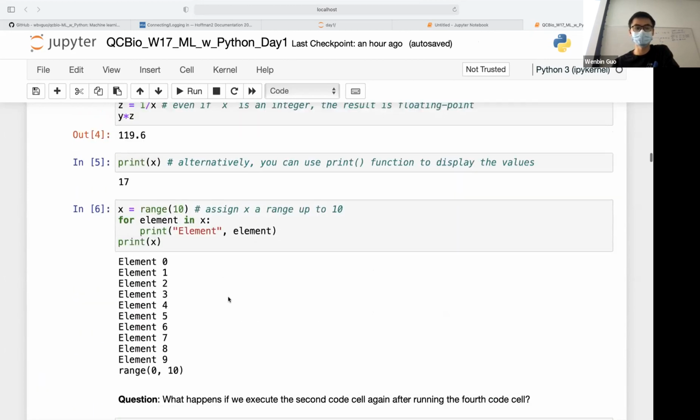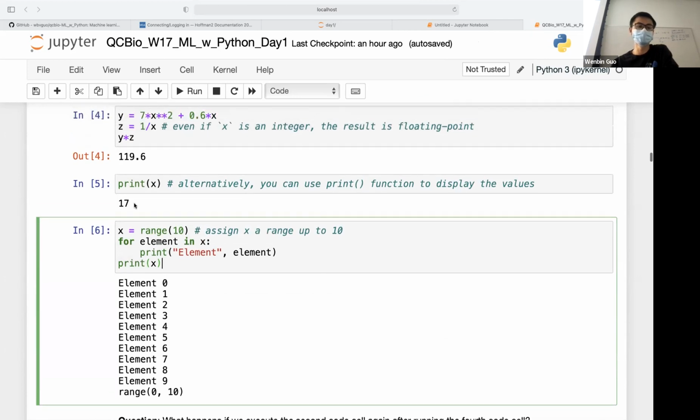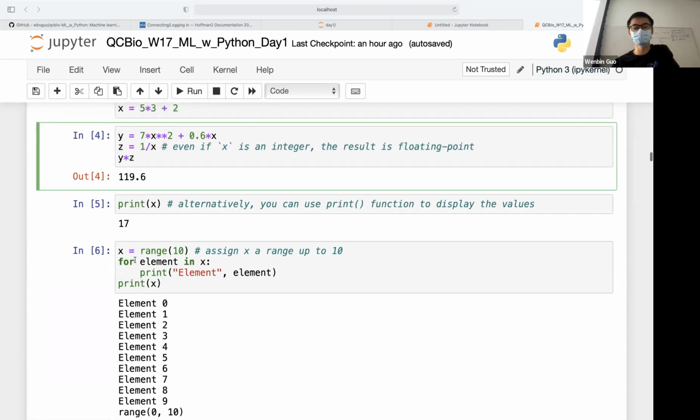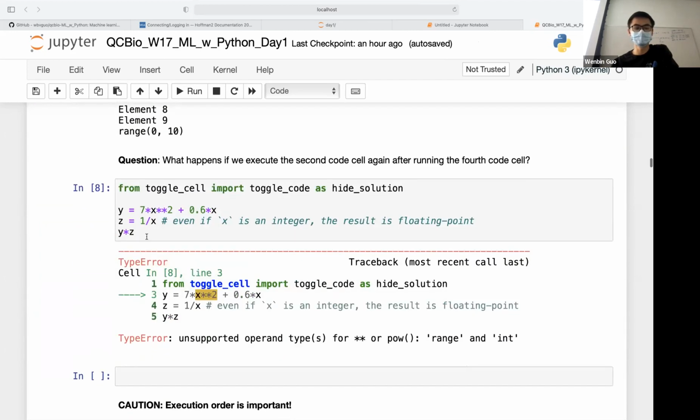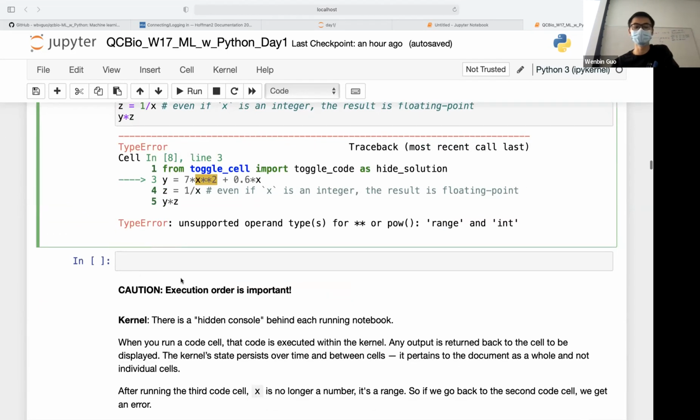So this is because we run this chunk and then we move to the fourth chunk. This is something we should keep in mind: the execution order is very important.